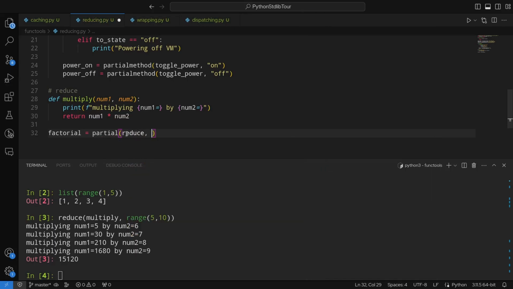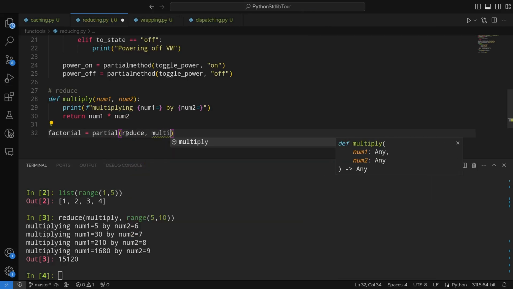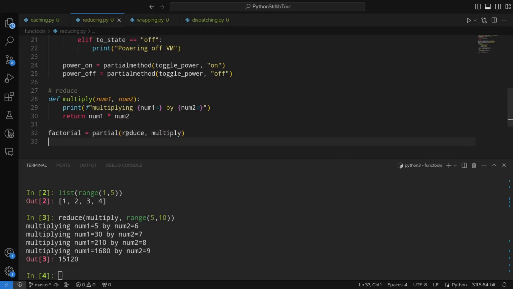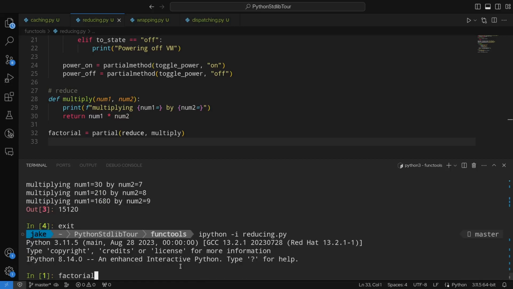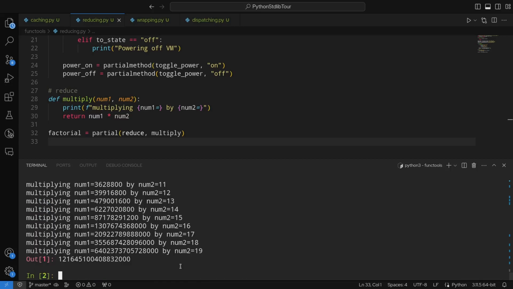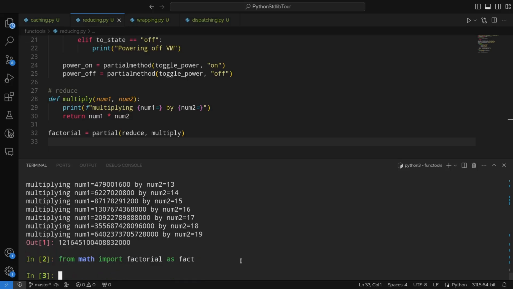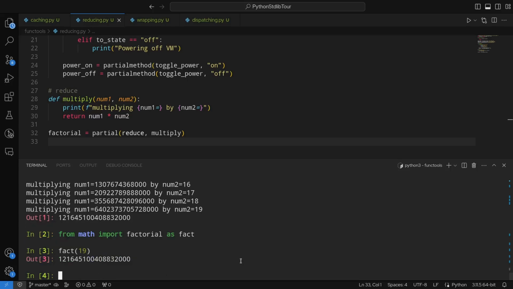So we'll make a partial out of reduce, and we'll pass in the multiply function here, which will create a new factorial function. And with that factorial function, we can pass in, say, a range of 1 through 20, and that computes the factorial all the way up to this ridiculously huge number. Of course, this already exists within the math module, so we can check our value there. Max here going up to 19, we see we get the same value.